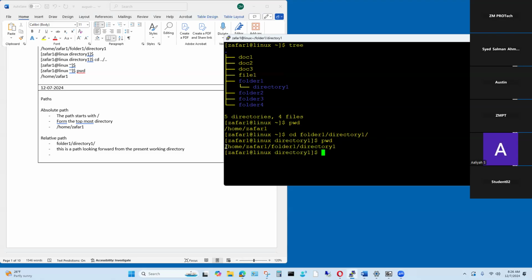But I didn't type the entire thing here to get into this directory because I was already in the path of the directory. Why was I in the path of the directory? Because I'm already sitting there. From there, I moved one directory and another directory down. So this part is relative path.